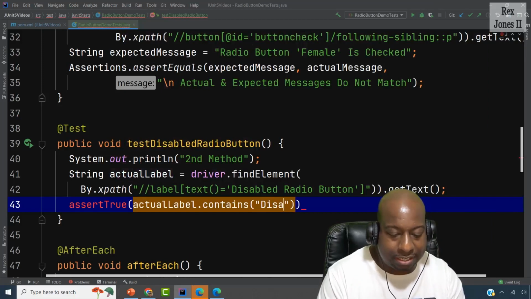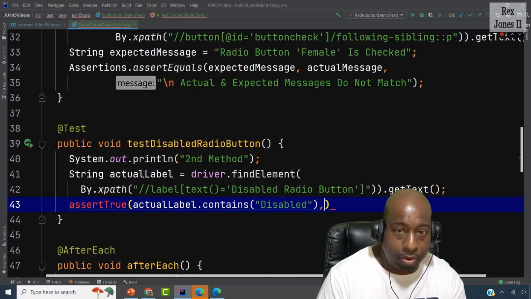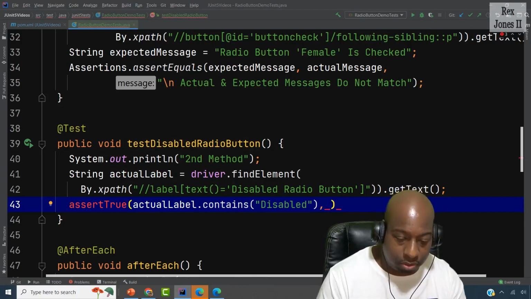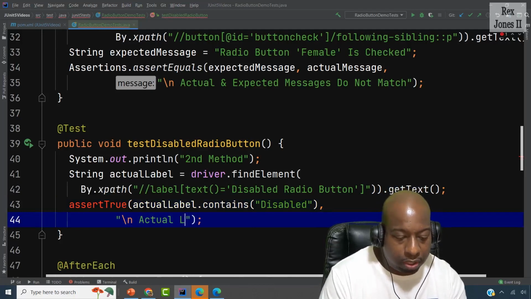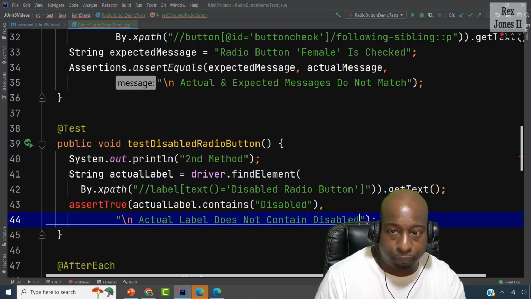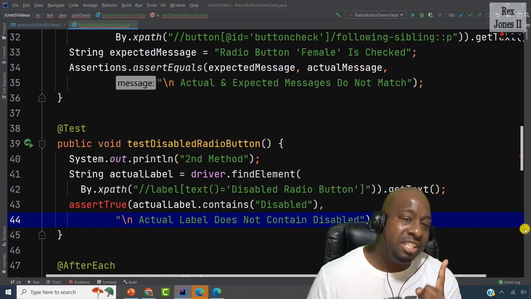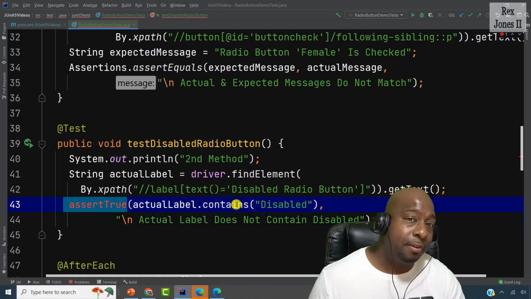contains disabled, comma, now we write the message. The message is, let's put actual label does not contain disabled. Cool. Do you see how assertTrue is read?